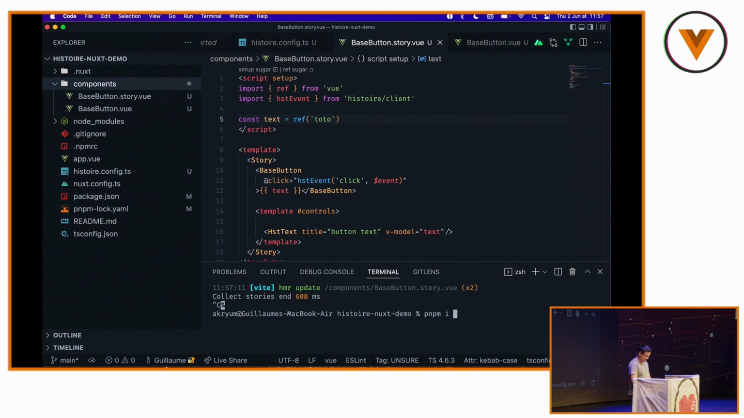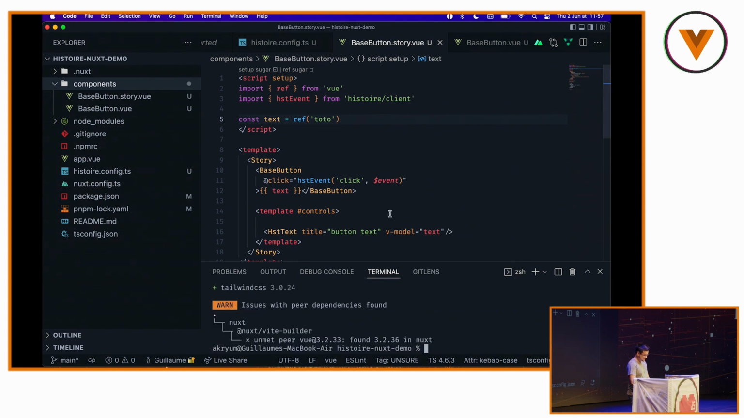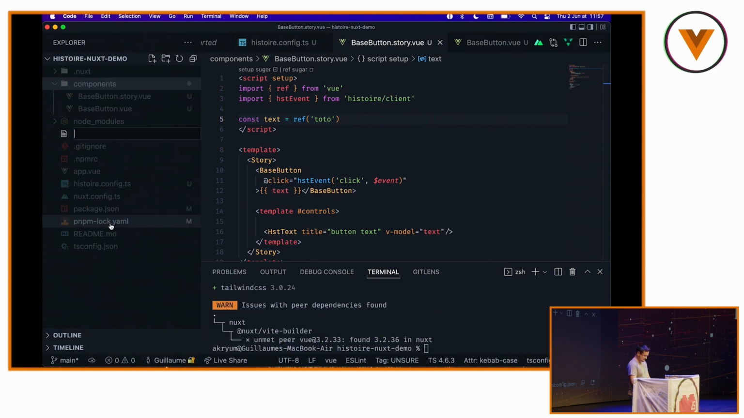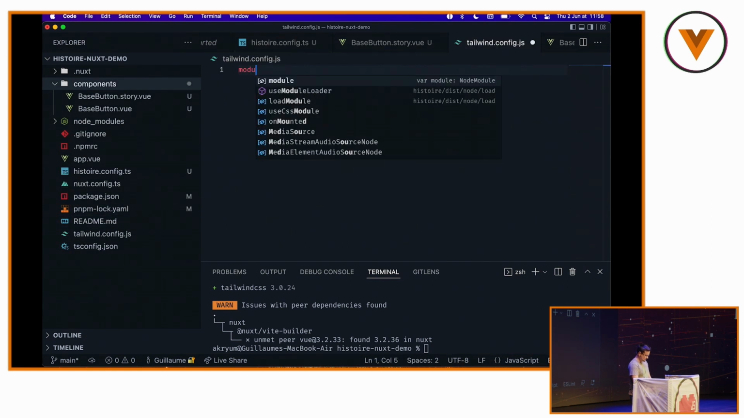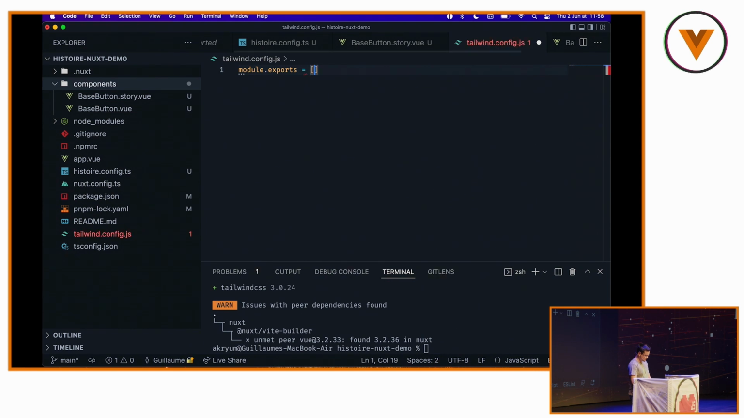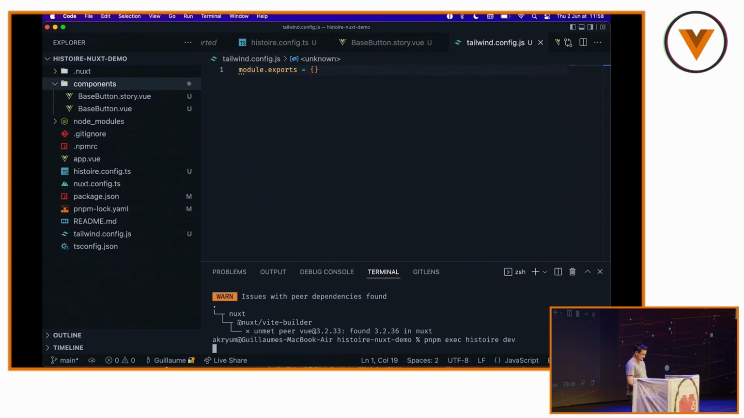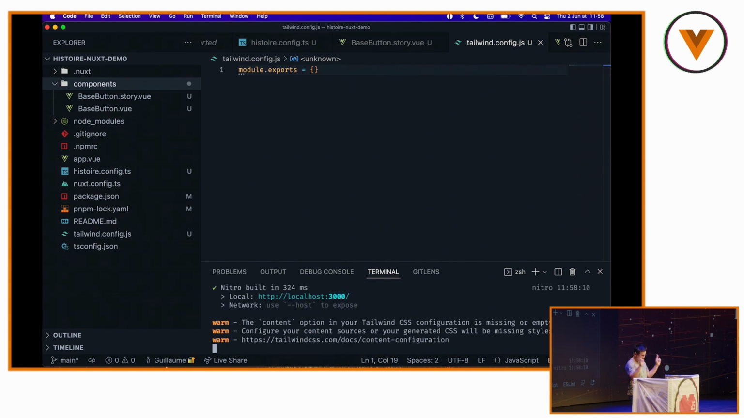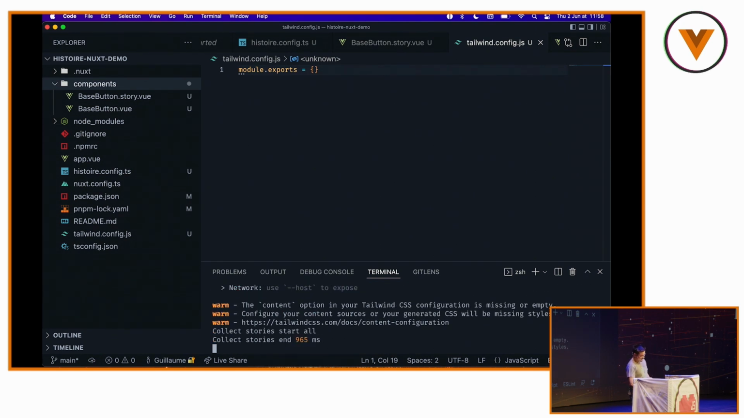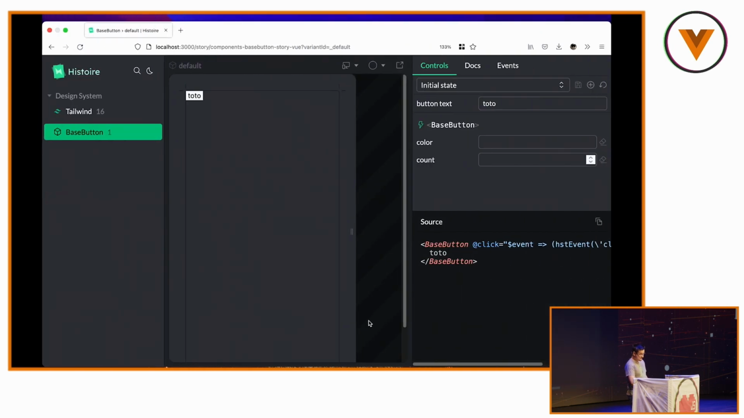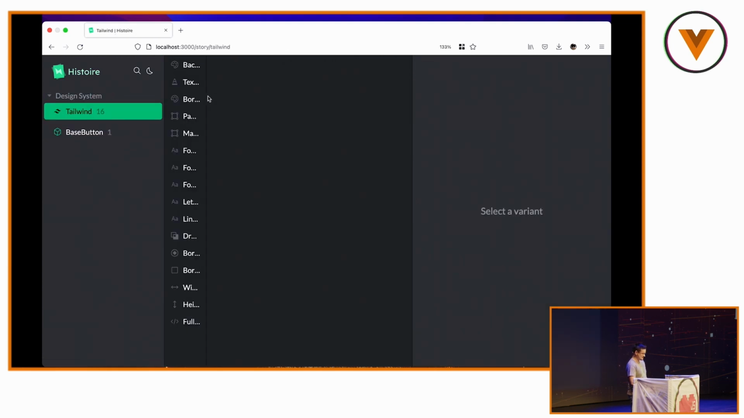I'm going to install Tailwind CSS. And I'm going to create a Tailwind config file. And I'm going to start Histoire again. Fingers crossed. And we can see something strange happened here. We have a new design system group here. And you can click on it.